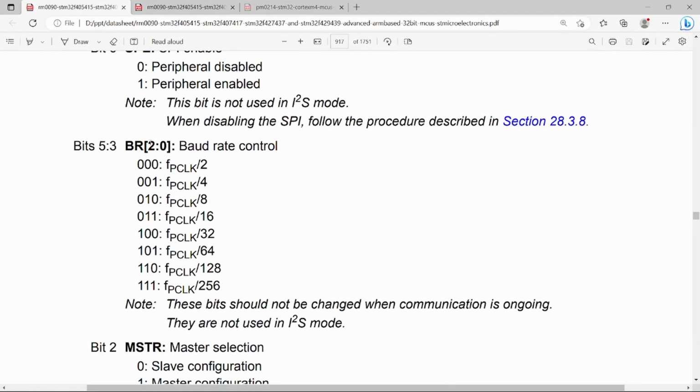So go to the register. So you can see here baud rate. So this is the baud rate control. So what is the frequency we are getting? We are getting 16 megahertz, right? Peak clock is 16 megahertz. So I am going to divide it by 4. So my baud rate is 4 megahertz. So it is going to work at my 4 megahertz of frequency.